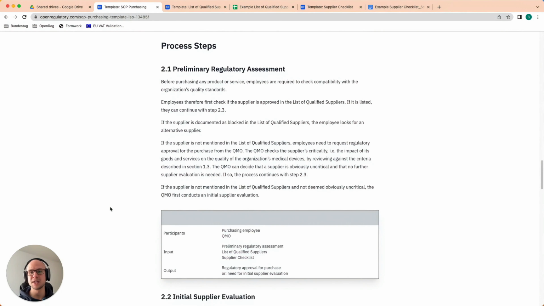So step 1, suppliers must be approved before you can buy from them. And approved suppliers should be documented in a list, which in our templates we call a list of qualified suppliers, so that your employees can see which suppliers they can place an order with and with whom they can't. For the same reason, you should also document in your list if a supplier did not pass the approval process and is blocked. We will look at our template for a supplier list in the second video.